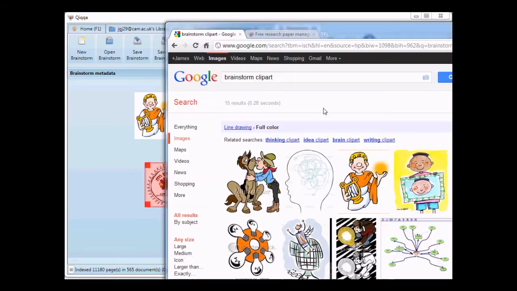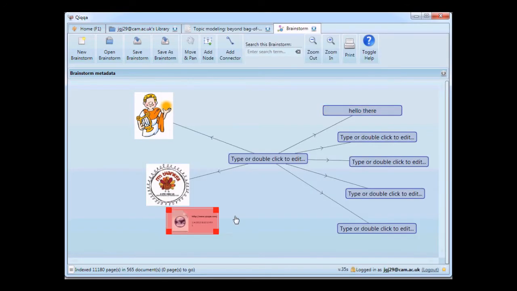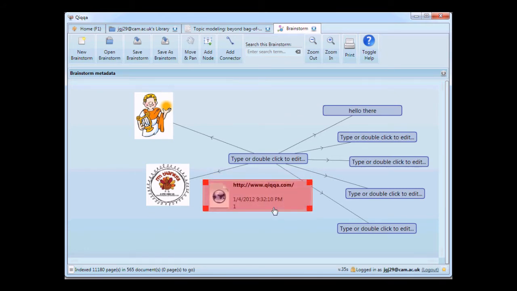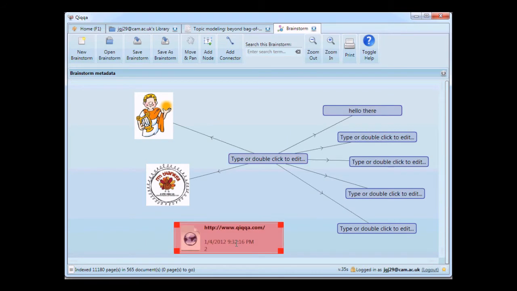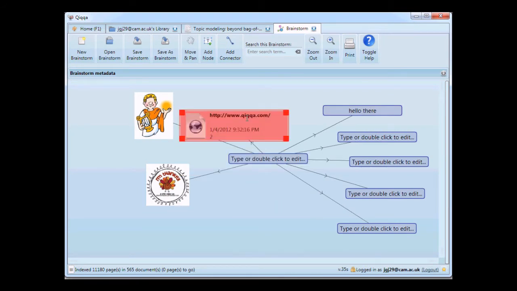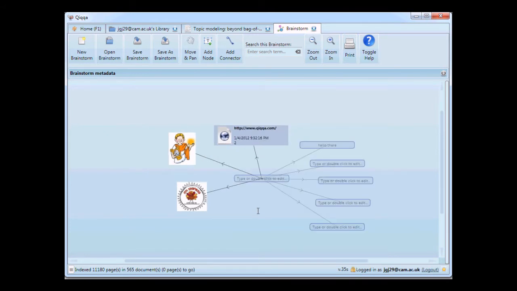Another cool thing you can do is if you've got a URL, you can just drag that URL into Qiqqa and you'll see that I now have a URL node item in there. If I double click that, it'll open the web page again. So you can really quickly list all the web pages that you're interested in. But the real fun actually comes when you want to brainstorm your PDF research.